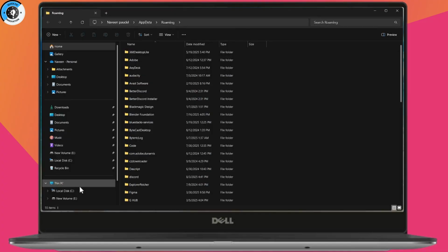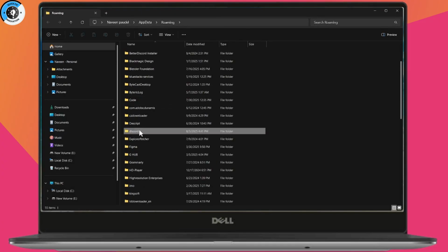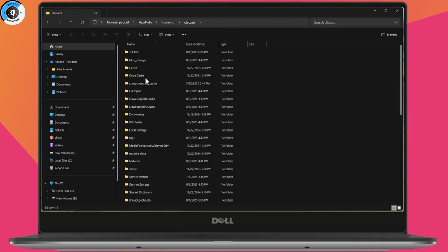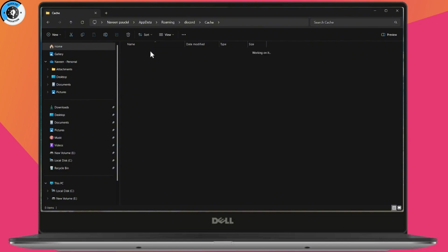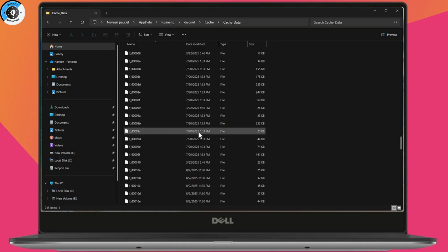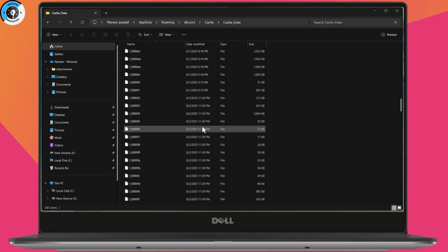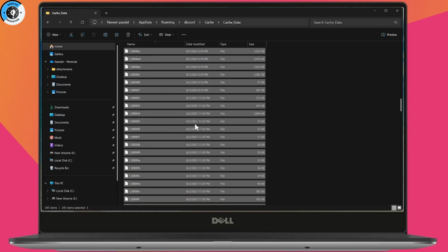Find the folder named Discord, then look for the Cache folder. Once you find the Discord folder, you can simply go to Cache, and here you can delete this cache folder. You can open up this folder, and under Cache Data, you will see all of these files which are not useful. You can just press Ctrl+A and then delete all of these.